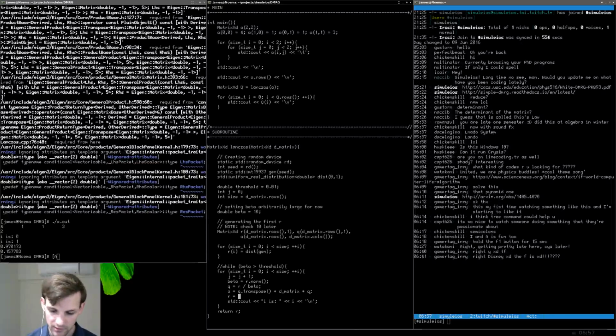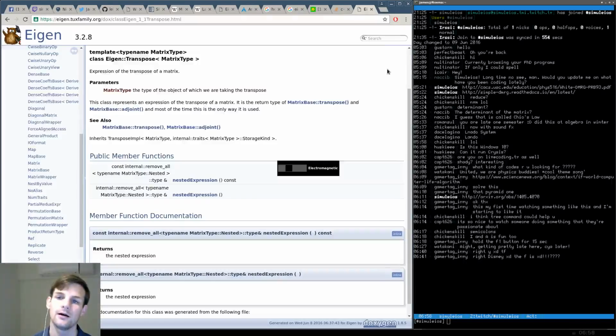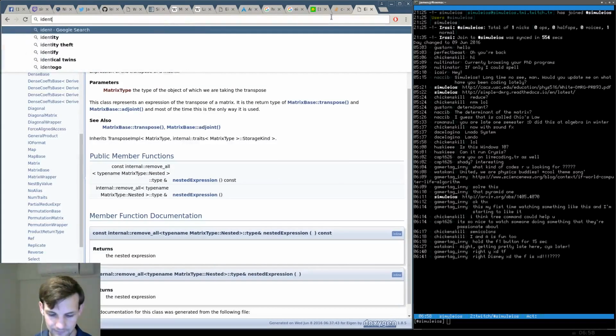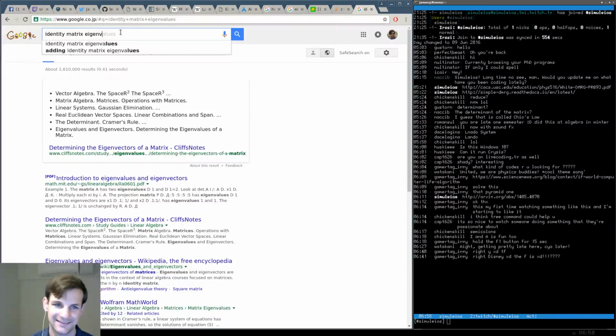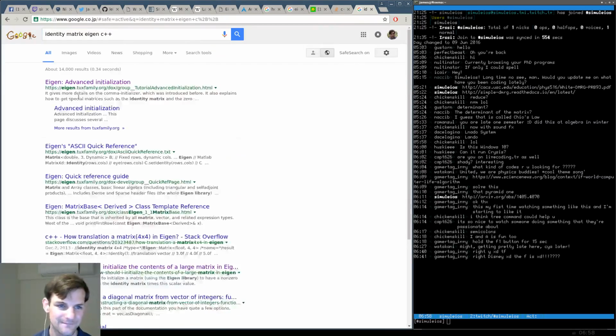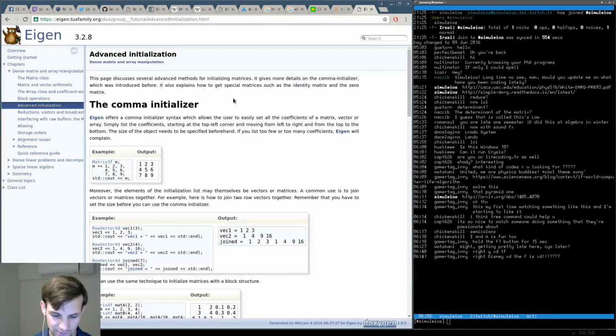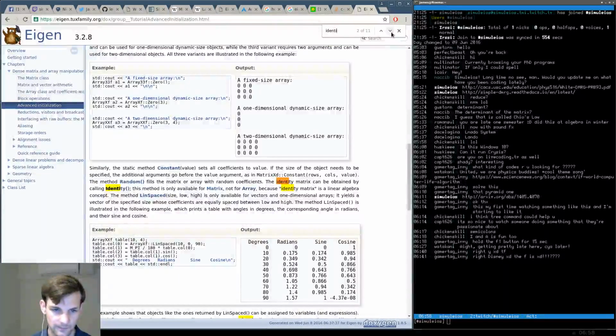Okay, so let's see what happens. We're going to say it's going to be equal to D matrix minus A times the identity matrix. Ah, come on. Identity matrix Eigen. No, Eigen, not what I wanted. Eigen C++. Let's do the identity matrix. Control F. It also means how to get special matrices such as the identity matrix. That's fine. Calling identity.